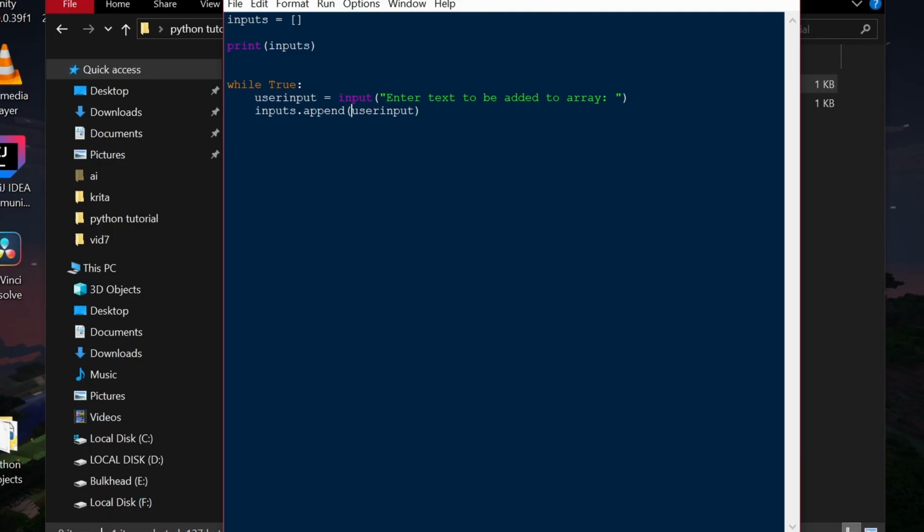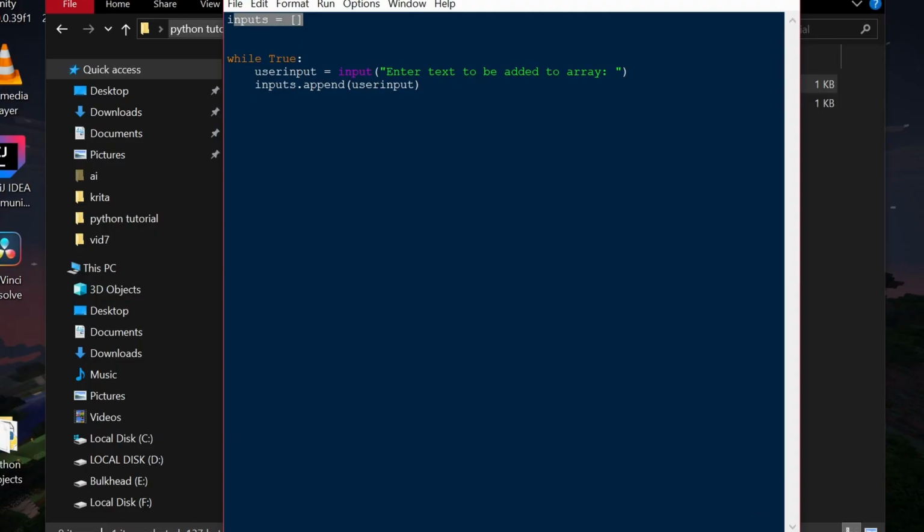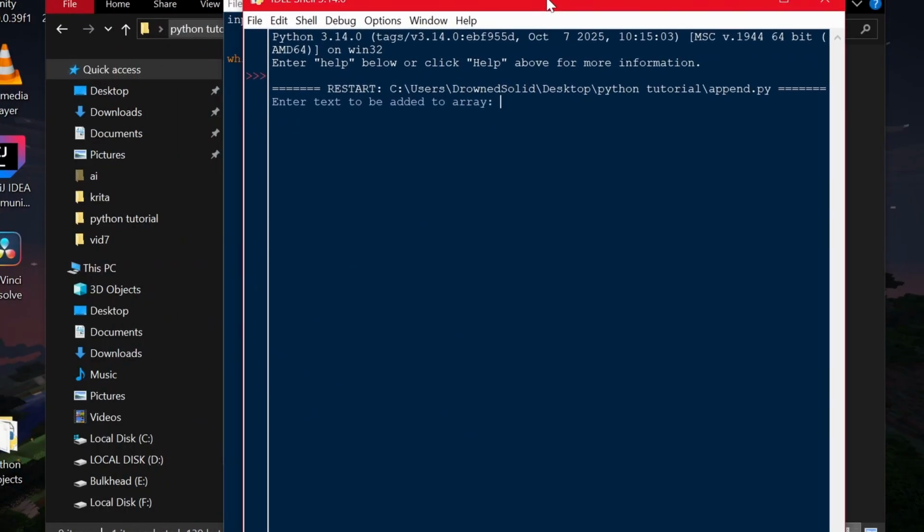Now, so far what we have done is create an empty array, and then we will ask the user to input some text, and then set the variable to their text. We are then going to append that variable into our array. And now let's just try to print it. Print, and then I will type our array. Now when I hit run, it asks, enter text to be added to the array. I will say screwdriver.